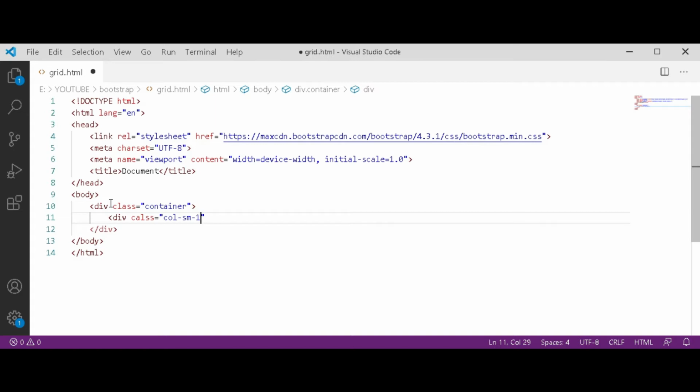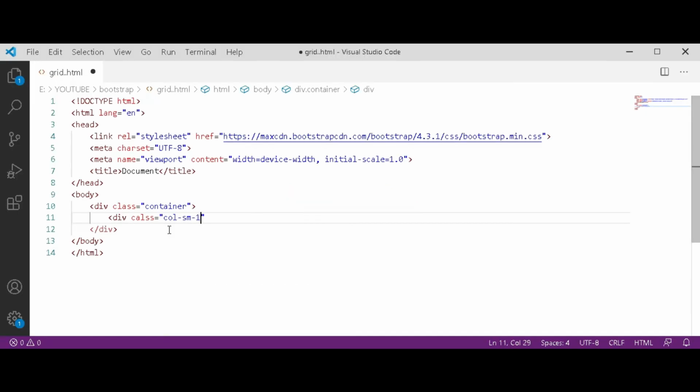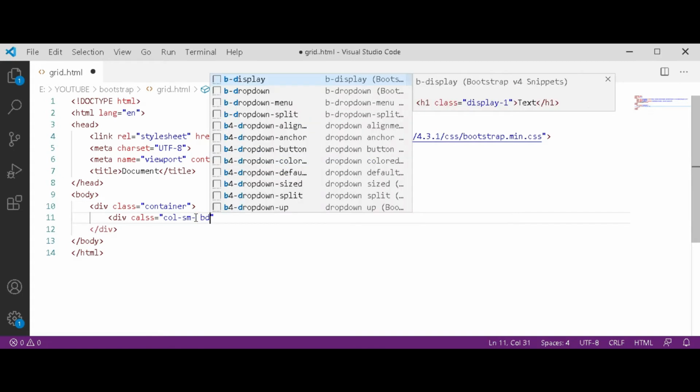Now what is Col-sm-1? Col stands for column, sm stands for small, and 1 stands for using one column. As I show you in Chrome, this is one line. As I move my cursor on that line, this is one line. In this line there are 12 columns. So Col-sm-1 means we are using one column from that 12. Then bg-danger.